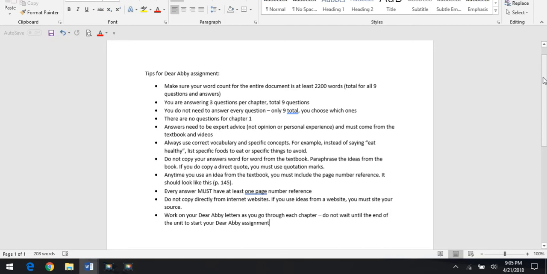Make sure that you're citing things properly though. Don't just copy and paste it straight from the textbook. You need to put it into your own words, because if you're just copying and pasting straight from the textbook, then that's plagiarism, so we can't do that. If you do use a direct quote, you need to use quotation marks.